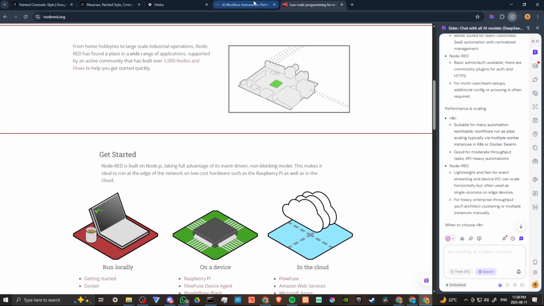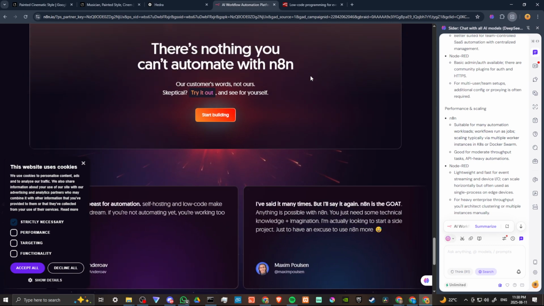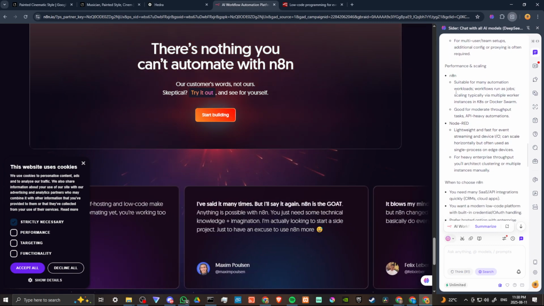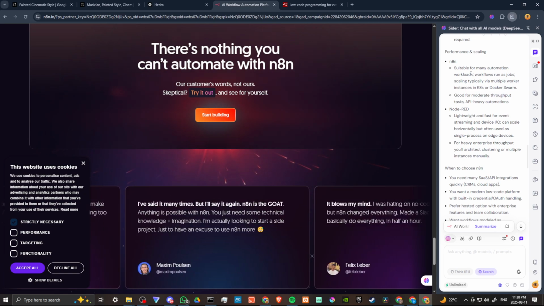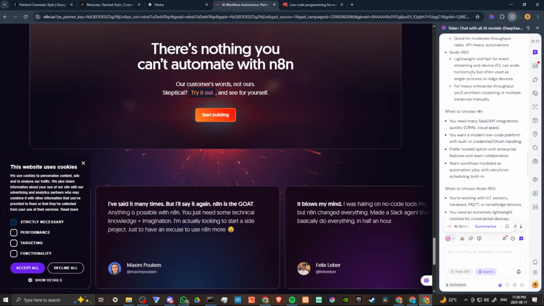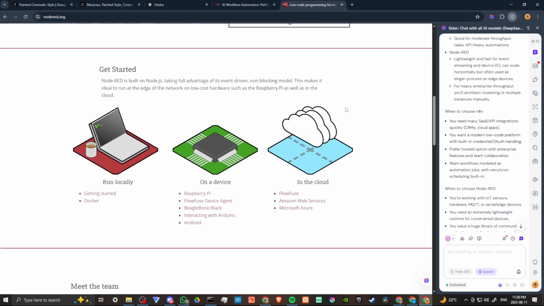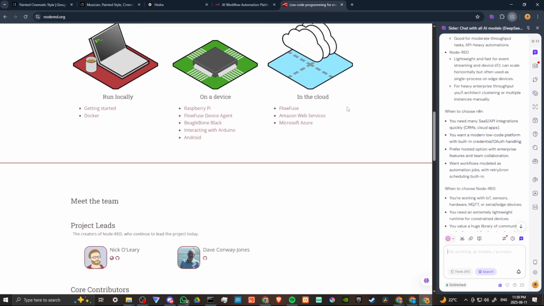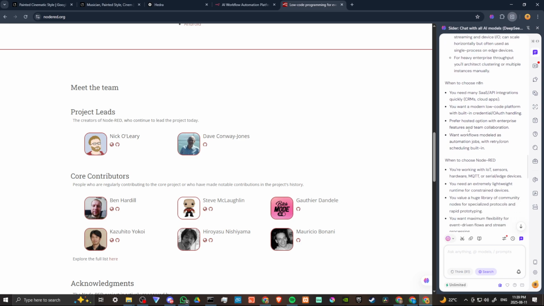N8N is suitable for many automation workflows, with scaling typically via multiple worker instances in K8s or Docker Swarm. It's good for moderate throughput tasks and API-heavy automations. Node-RED is lightweight and fast for event streaming and device I/O. It can scale horizontally, but often uses a single process on edge devices. For heavy enterprise throughput, your architecture needs clustering or multiple instances managed manually. When to choose N8N?